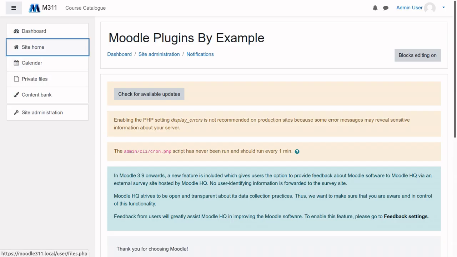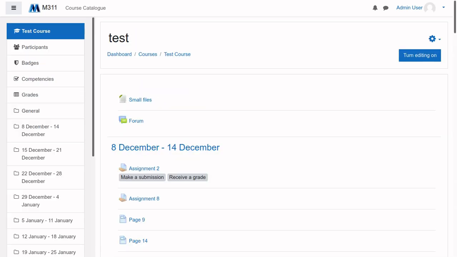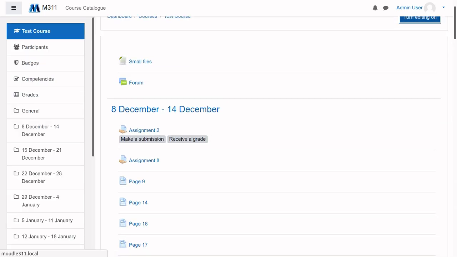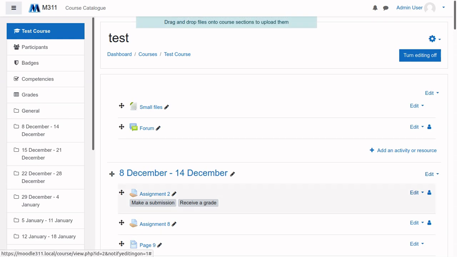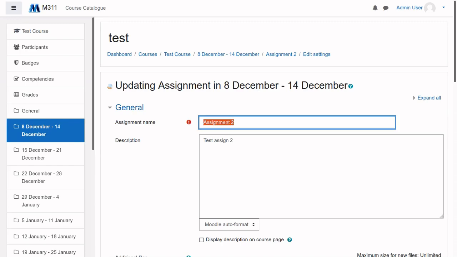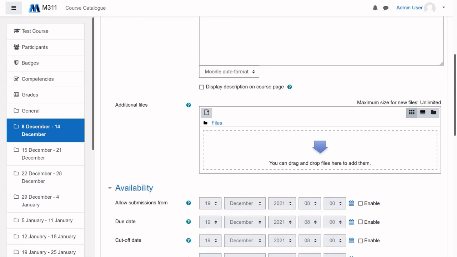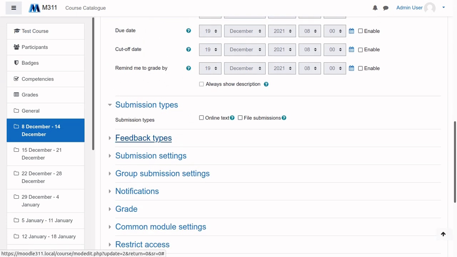We'll swing back to our course. Let's go back to test, and let's deal with assignment 2 again. I'm just going to change the name so it's obvious that this is the one we're working with. So let's just call that audio feedback assignment. And if we go down here, let's have a look at the feedback types.